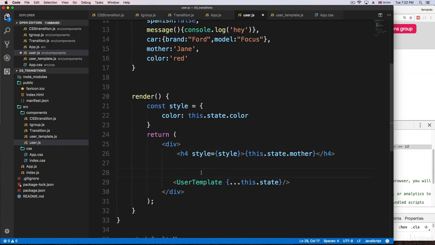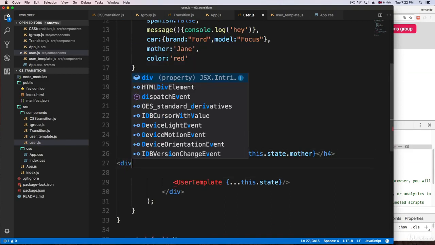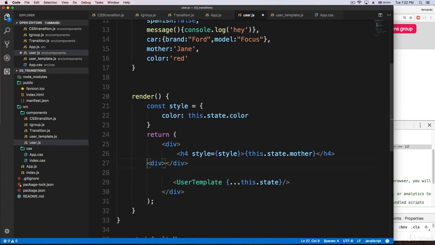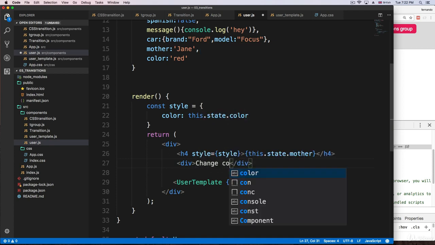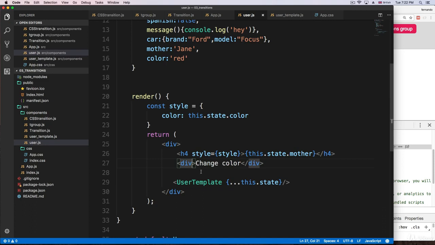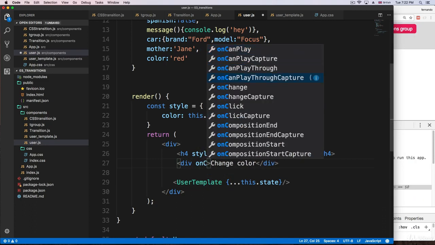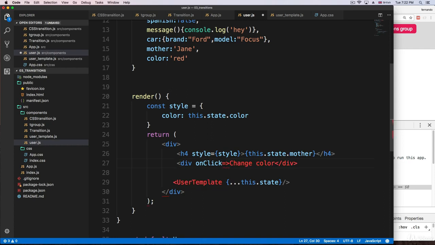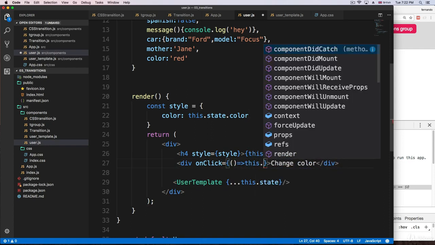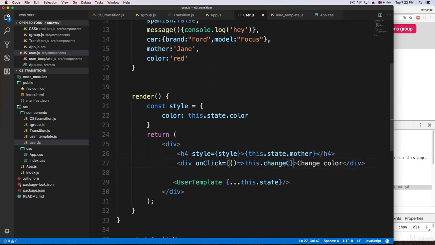I'm going to go right here at the bottom, and I'm going to add a div. And with this div, whenever we click it, we're going to be changing the color. We're going to be updating the color to something else. So I'm going to add a text, change color. And right here, I need to use an event. So it's going to be onClick. And this one is going to be equal to, and I'm going to just invoke a function. It's going to be this.changeColor.